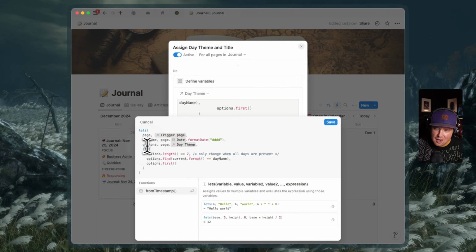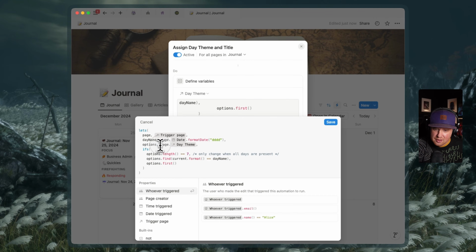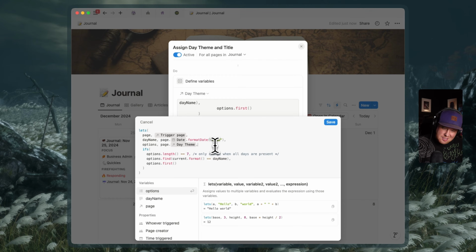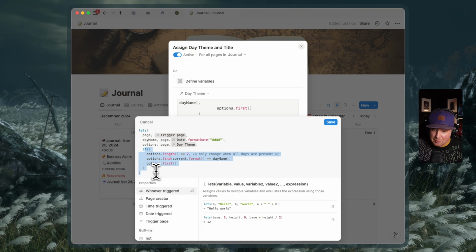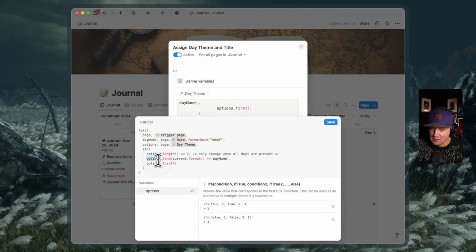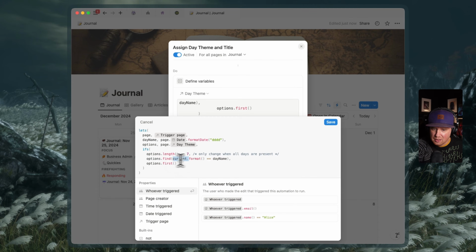Then I'm setting options here, and the options are the page's relation to that day theme. That actually gives me that list of Monday through Sunday page relations, right? And then finally, what I'm returning in my lets is: if the length of the options is 7, then I'm going to use the find method to look up a specific page in that list of pages, and I'm looking for the page where the current one equals the day name.